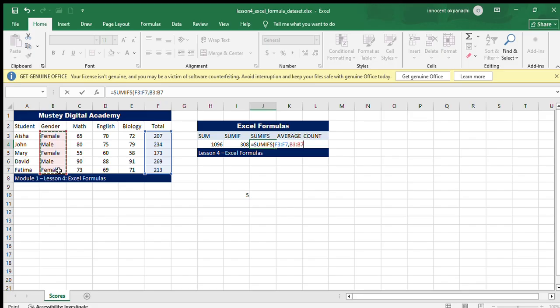Then we now say the criteria is going to be, we are targeting a female student, right? So the criteria is going to be female, right? Female. And then we now close it. Then we now separate it by comma.